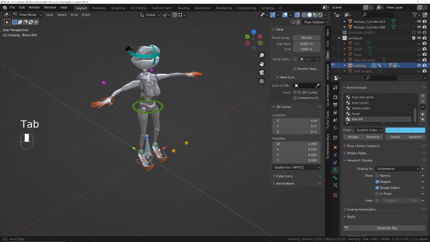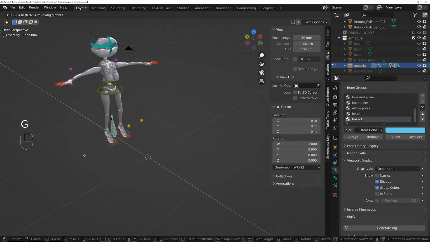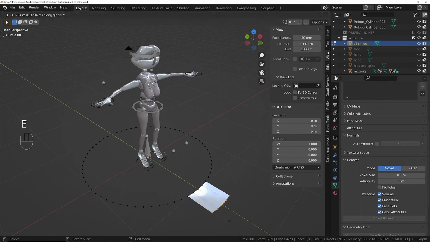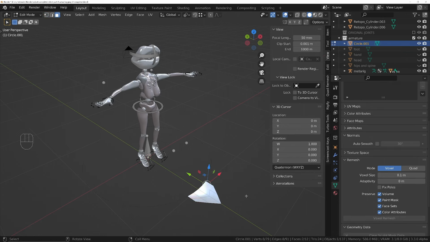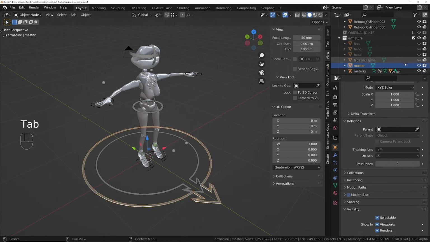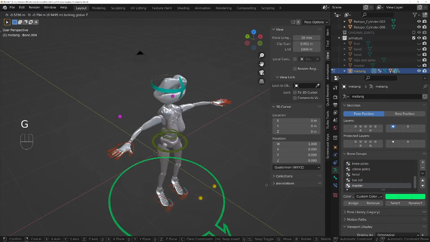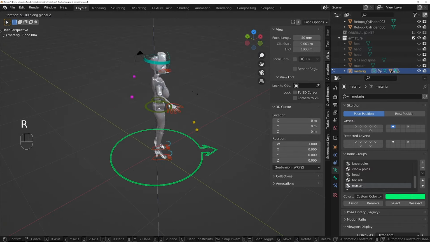And if we go into pose mode now, we can move this bone around and all the other bones will follow along with it. And we'll just make it a bit more obvious what it does by giving it a custom shape. Then we can move it around and rotate it all at once.